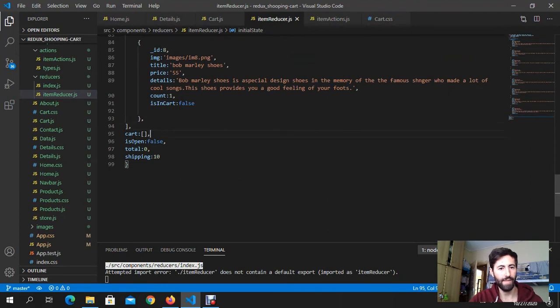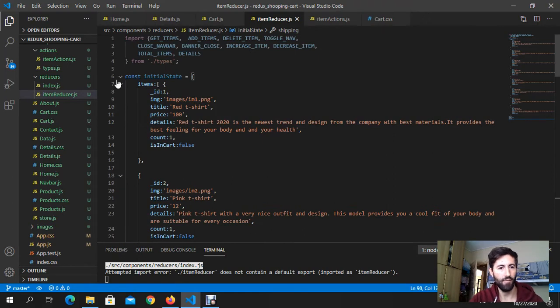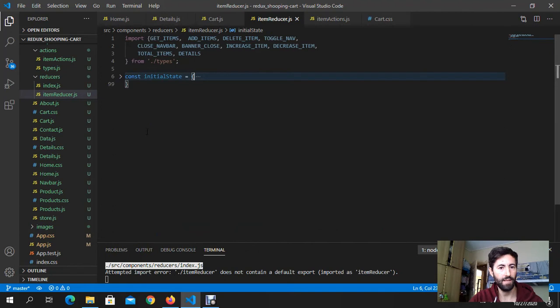Okay, then we want here an empty card. You can write it, and is open. Okay, situation total, which is gonna be 0 by default, and the shipping, which will be 10 by default. Right. Okay, right now I'm gonna just push this button here. Cool. And we are going to move on.